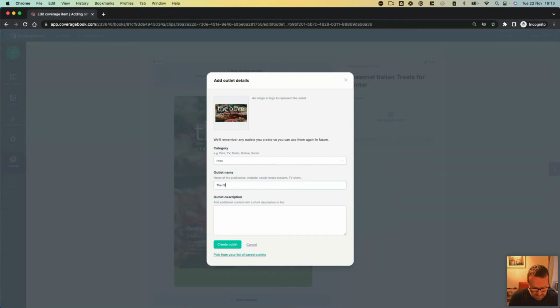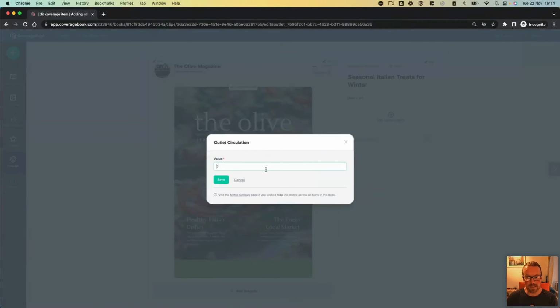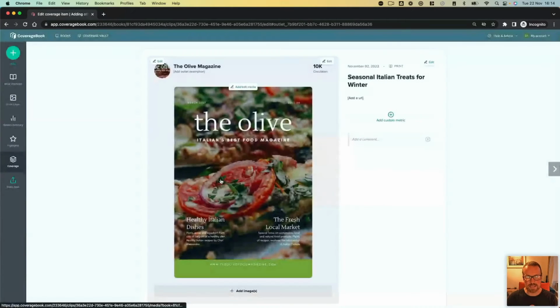And then we're just going to give it a name, so The Olive magazine. If you have a little bit of extra text that you want to include as a description for this particular publication, you can include it here as well. And then when you're done, we can create the outlet. So at this point, you've got the nice logo. You've also got the title of the publication here. And now we've got the option to select a print circulation. So if I click on this here, I can now type in, say, 10,000 and save that.